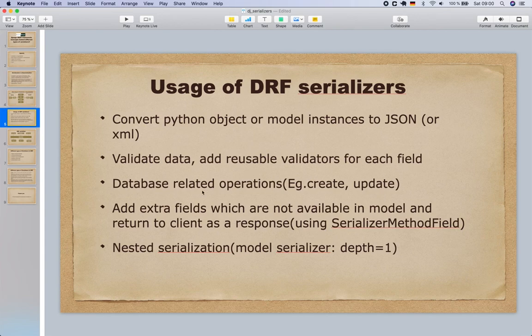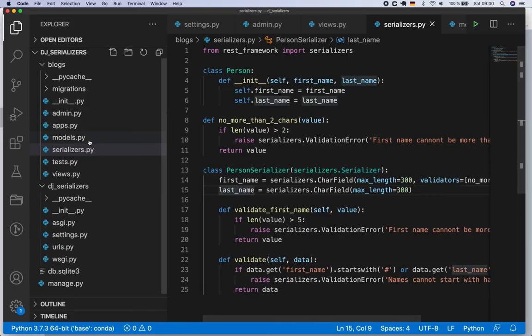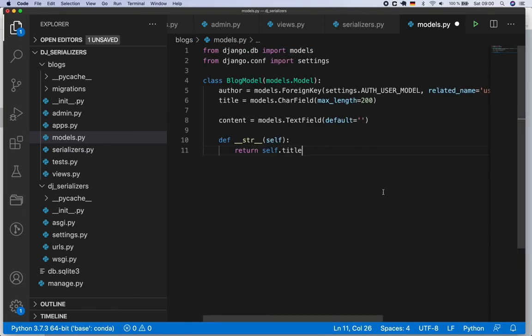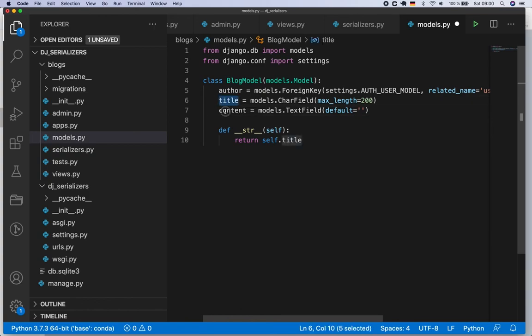Now we can also use serializers to do database operations. We can use it to create or update the field. So for that we need to create a model. Let's call it a blog model. Let me copy paste some of the code. So we just have a simple blog model which has author, and the author is connected with a user model. The blog has title and a content. That's all. That's a simple blog model with 2 different attributes.